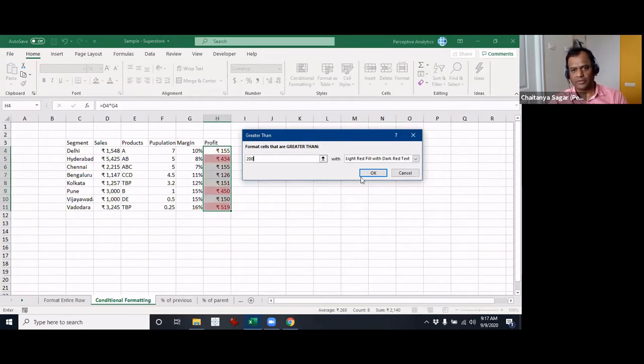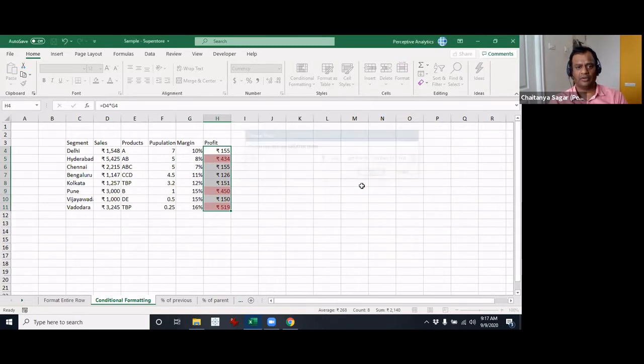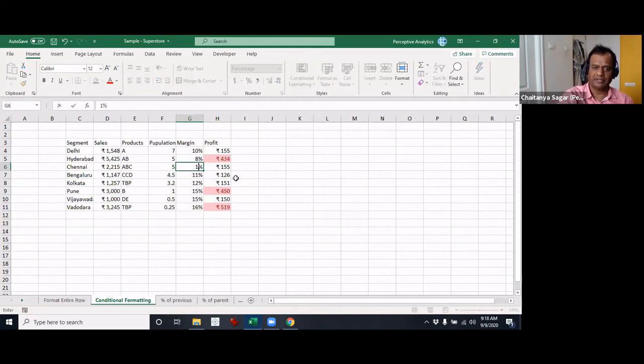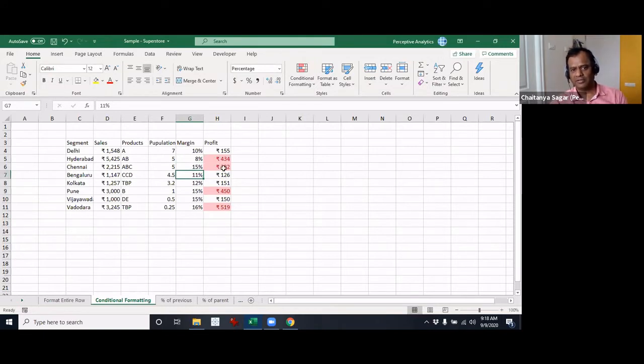Let's assume that we will keep this constant. You have some other options right here, but I will just keep that constant for now. I'll click OK. Now, however, let's say the margin in Hyderabad, so let's take Chennai, changes from 7% to, let's say, 15%. Now the formatting automatically changes because we have put a condition on the formatting.